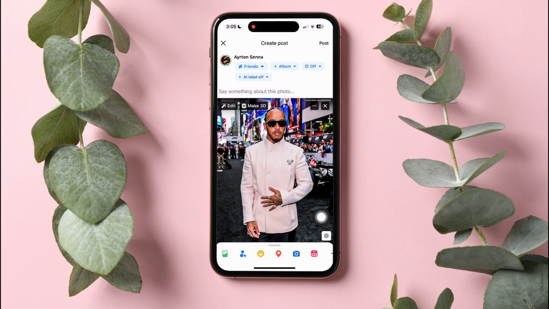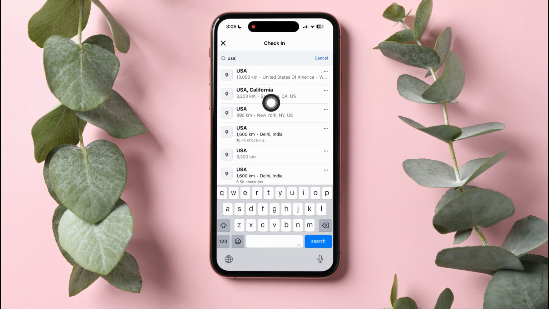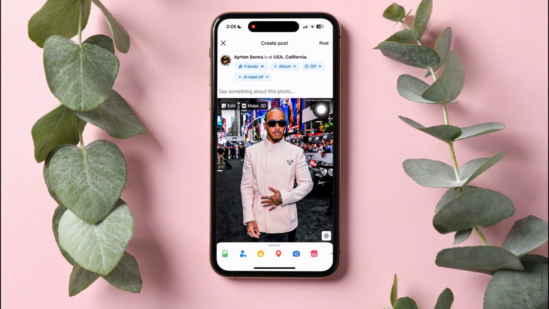Here, you can manage the post settings such as post audience. Tap on the location icon below to add a location. Now, search for or choose a location from here.